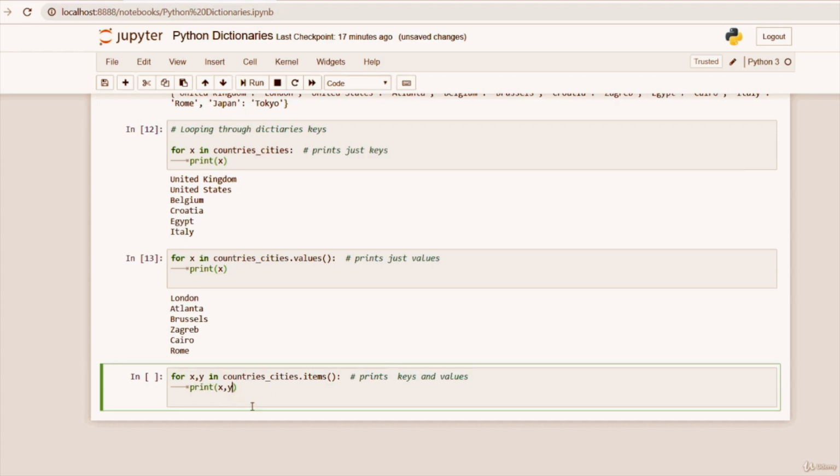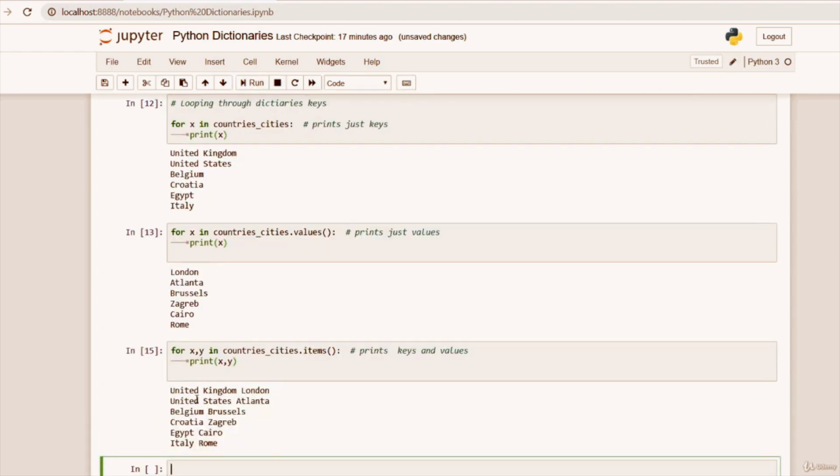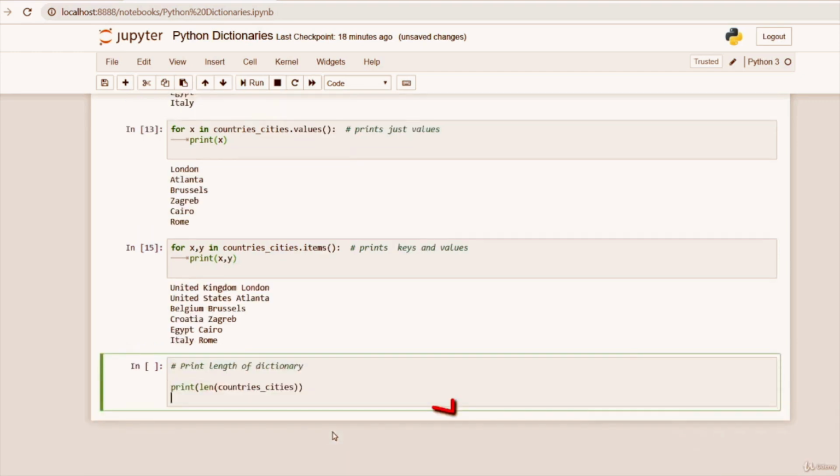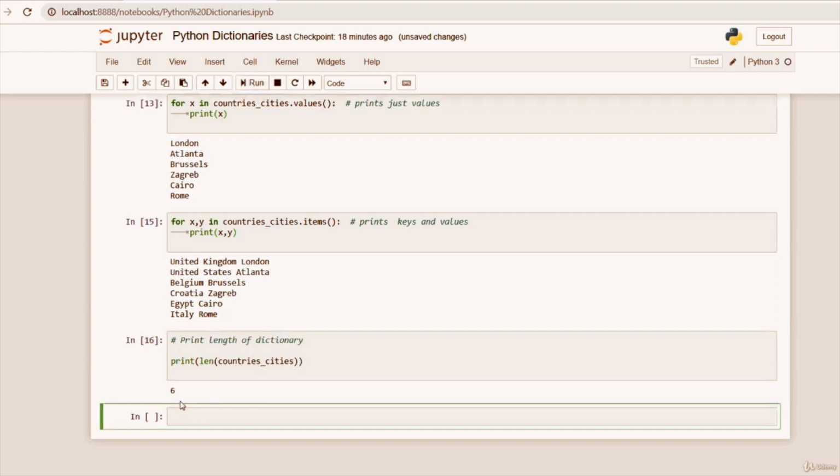So if I run this cell, you can see here it's printed out the keys and the corresponding values. If you want to check the length of a dictionary, there's a special function called len. You can use that to print the length. So you wrap that inside this print function, and then you pass in the name of the dictionary inside the parentheses for the len function. If I run the cell, you can see it's returned 6, tells me the length of my dictionary is 6, which means I have 6 keys and their corresponding values.